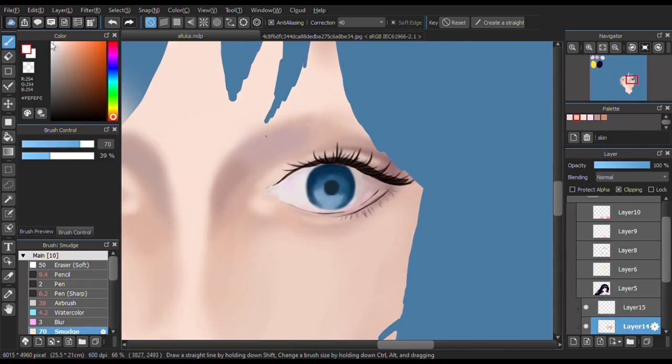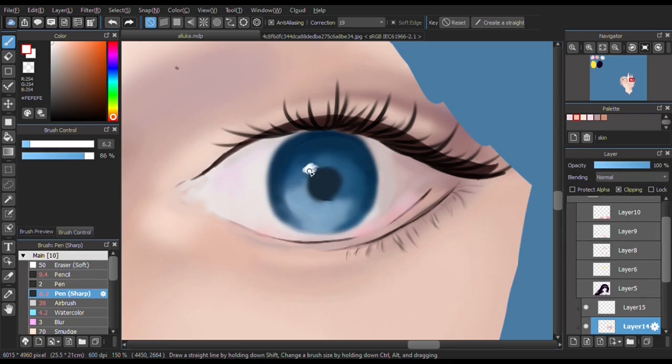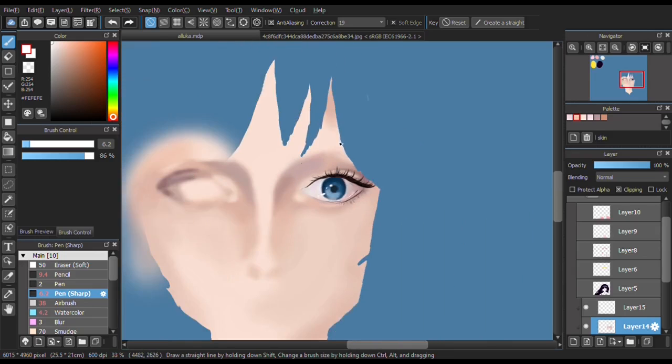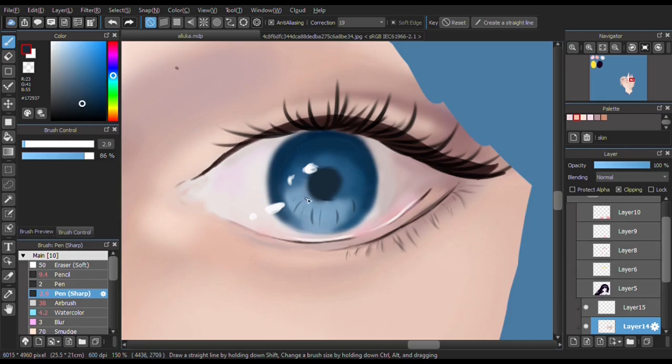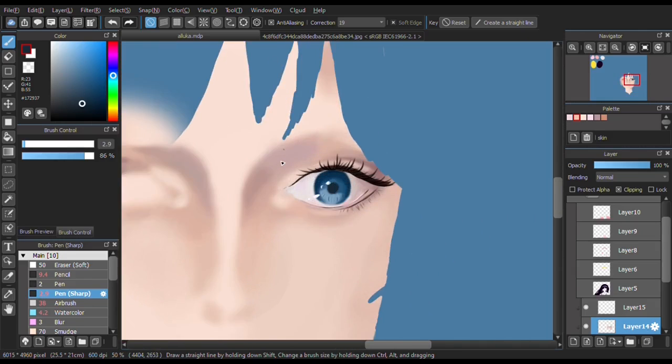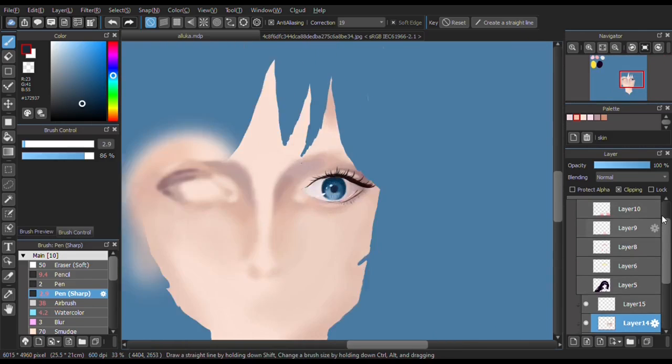And lastly, for highlight, I use white and place it on the top left of the pupil and the sides. Also in the bottom of the waterline. I did the same thing on the other side of the eyes but off camera.